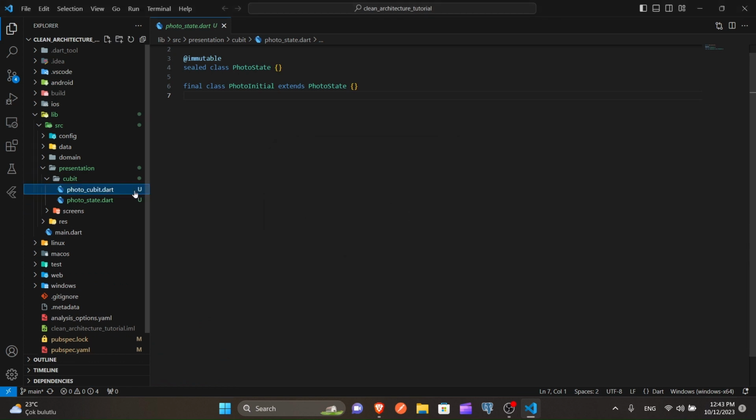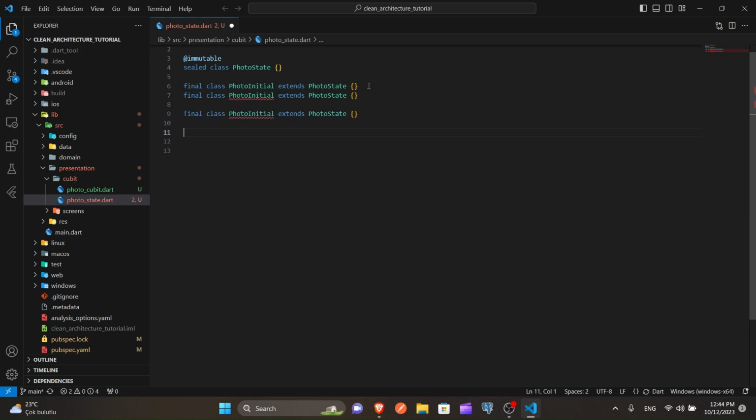Okay, we are done. First, we create states. As we know, we need BLoC to control our UI's state. For example, there might be states like in progress, success, and error. Basically, these three states. When your application gets complicated step by step, you will have a lot of states. But for now, three of them are enough.